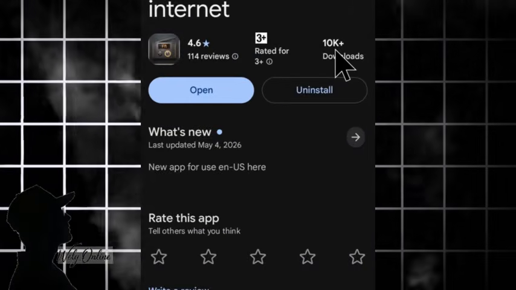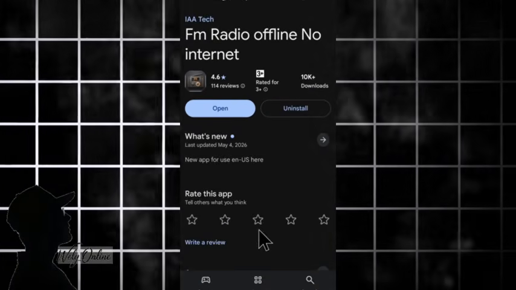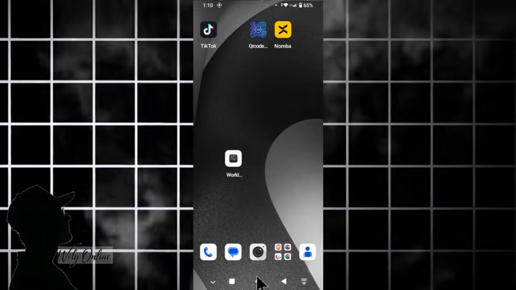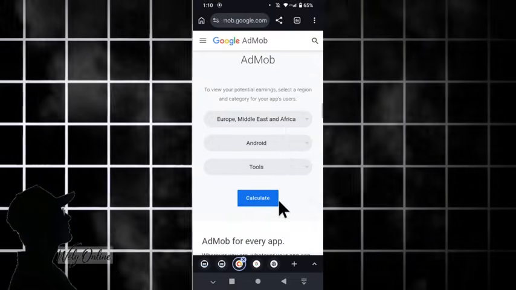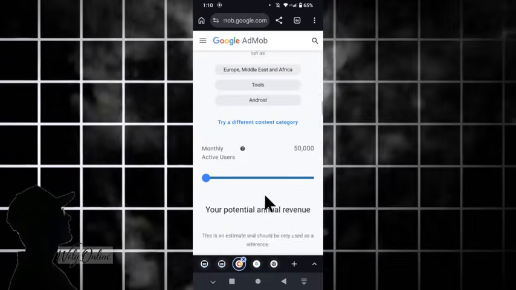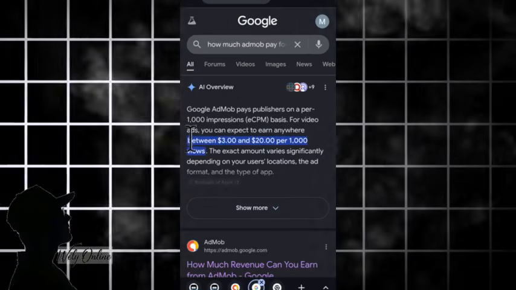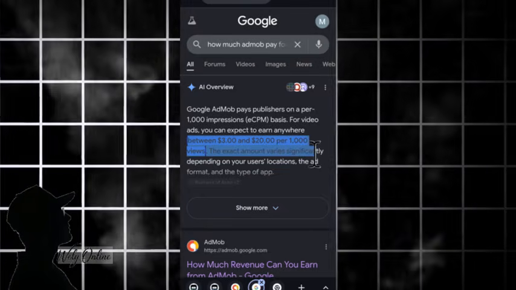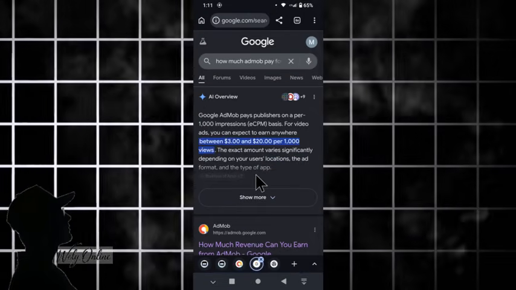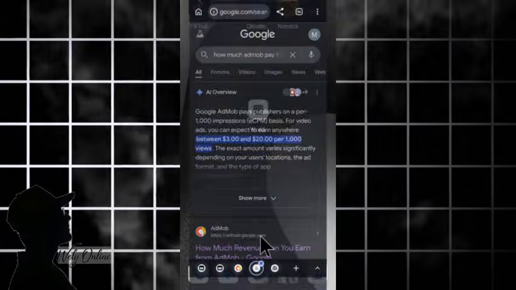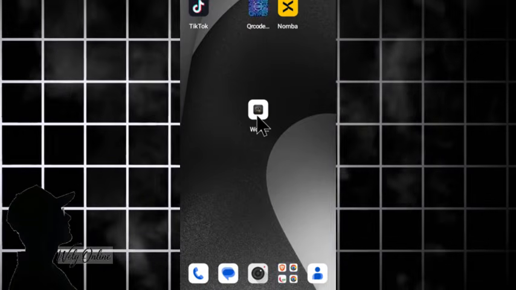With just this 10k plus downloads, this app might be making a lot of money from video ads in AdMob. You can use this calculator to calculate your app earnings. This is the amount of USD you should expect per 1,000 views if you use AdMob for your app. Now, let me take you step by step on how you can do this using AI, even if you do not know any line of code.